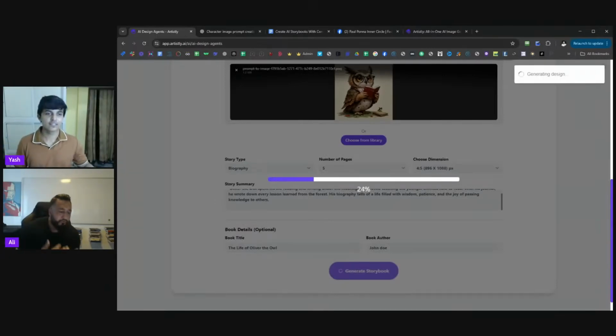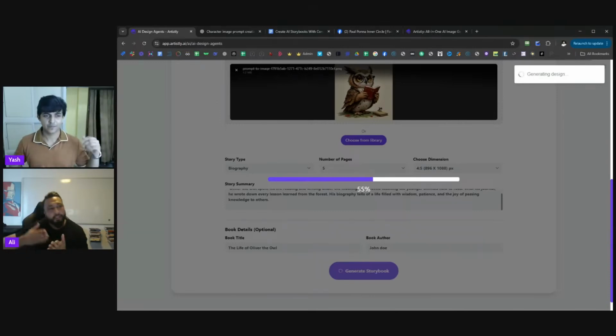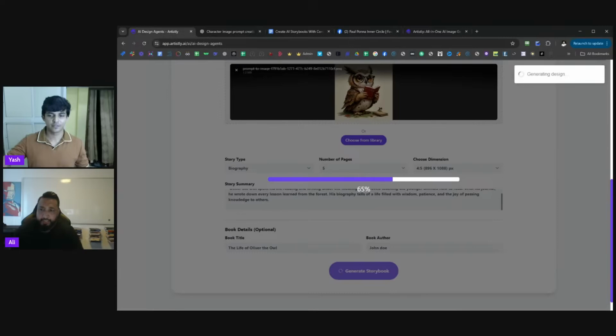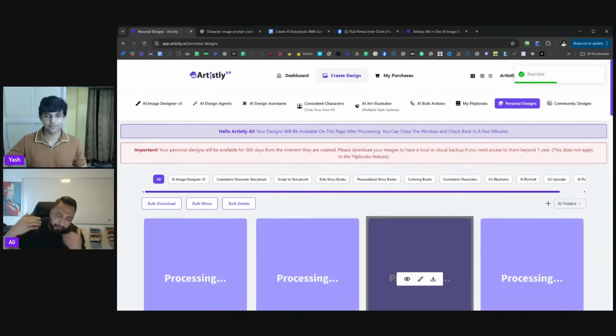Well, there is another feature for script to story. You can do that, but you won't have that consistency of the images. So this is just a great way of creating those consistent characters. But I'm pretty sure down the line, with the updates, we will. Yash will work his magic and make sure some of these are just right across the board.